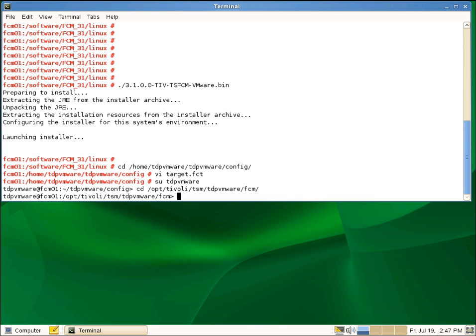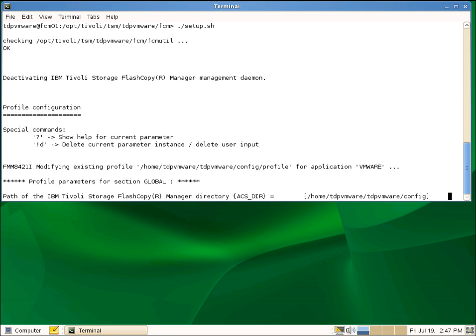It's a text-based interface, and it is started by simply entering setup.sh, and this will now start the configuration wizard. You do not have to use the configuration wizard. You can also simply manually edit the profile. I will use the configuration editor now, and it prompts me for parameters and it offers me defaults. In brackets you can see the actual defaults. So the first parameter that is being provided is the path to FlashCopy Manager, to its directory.